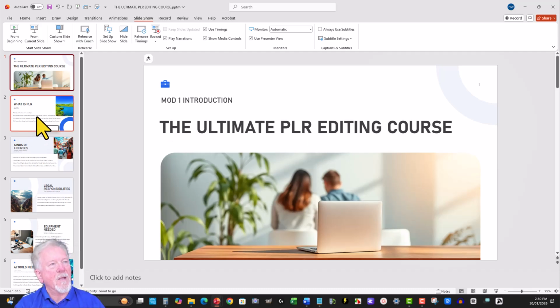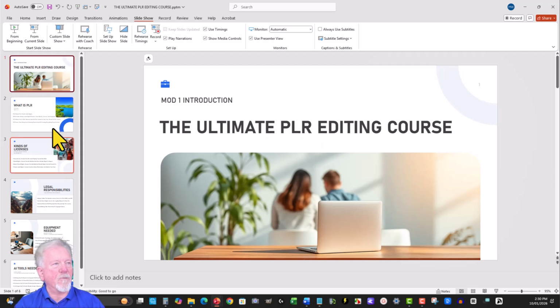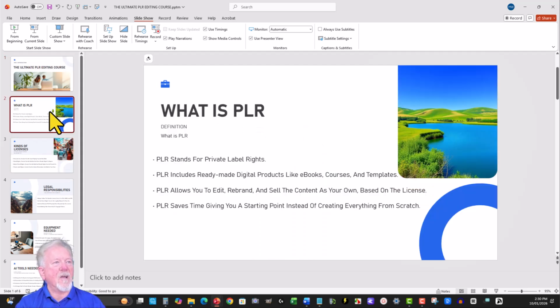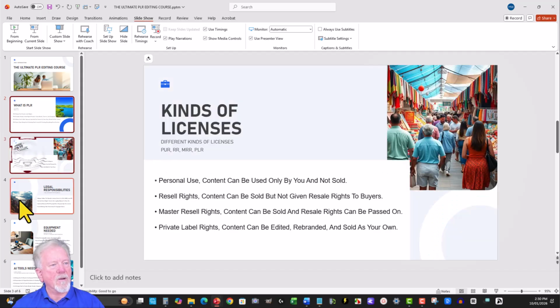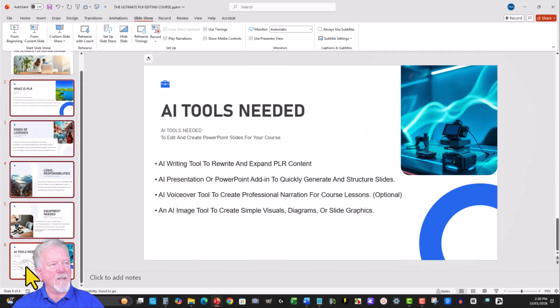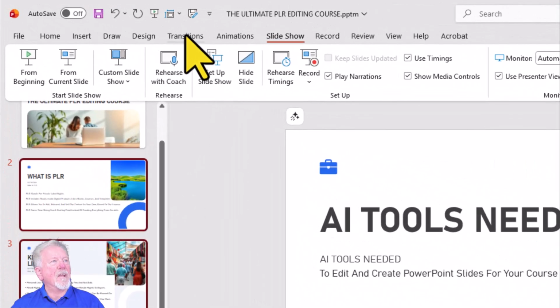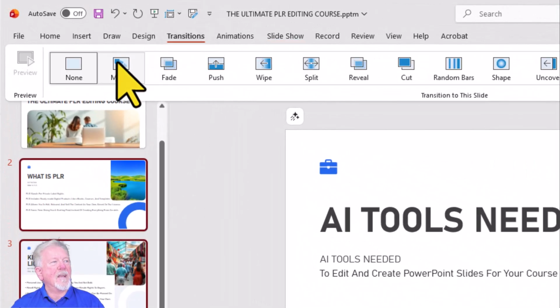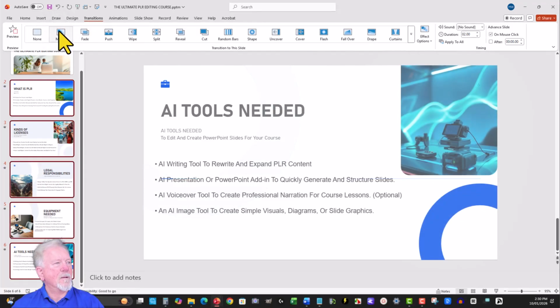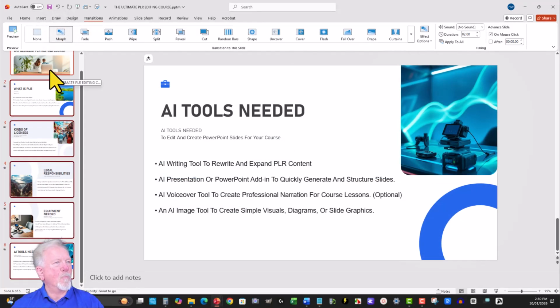Now, over here, the first thing I would do, if I'm going to go from slide to slide, is I would click on this one, holding down the control key. I would then click over on the left-hand side, you see where that's highlighted. Holding down the control key, I would then highlight over the top of all of these. Then I would go over here to transitions, and then I would hit morph. And that's going to allow me to go from one screen to another.